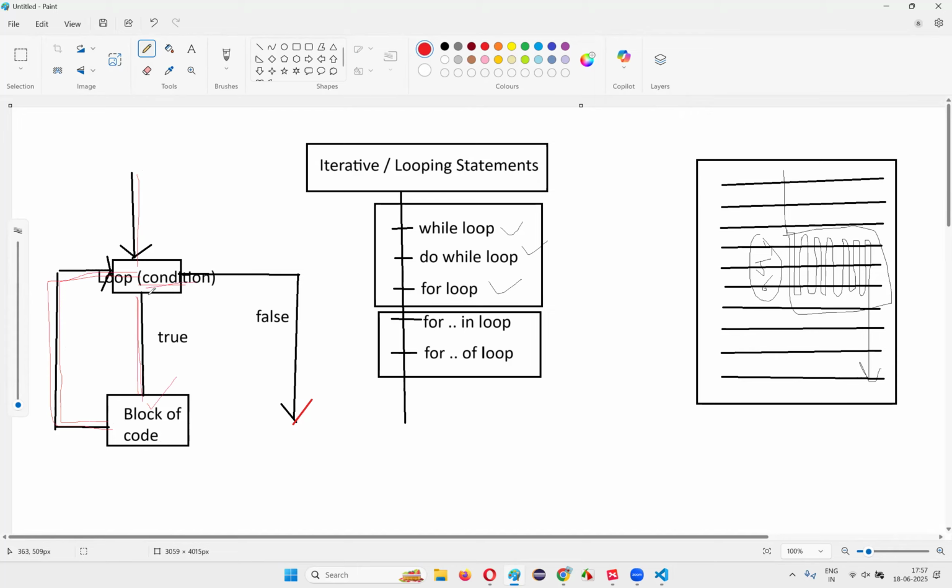Again, if the condition is true, for the third time also we'll go in the same direction, the block of code inside the loop will get executed, and at the end, after executing all this block of code, the control will come back to the condition. Again, if it is true, the same block of code will be executed and it will come back to the condition. Finally, when the condition becomes false, we'll come out of this loop.